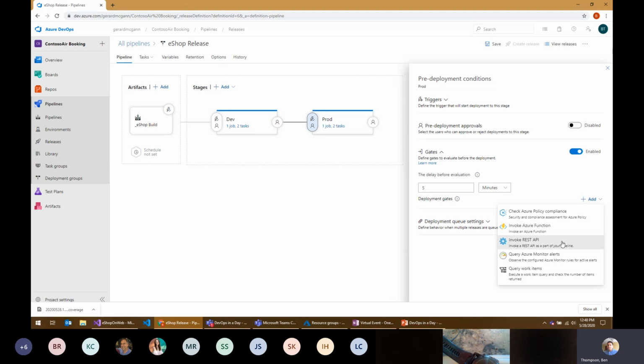You can hit any generic REST API. You can integrate with something like ServiceNow or something like that. You can query work items, make sure that, as part of this build, there's no bugs that came out of your QA cycle if you do QA on your dev environment, or if you had a QA environment in here. So the gates are a great way to do automatic evaluation of certain conditions before your deployment goes ahead.